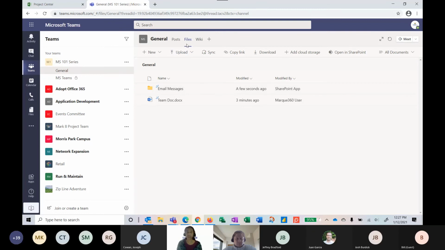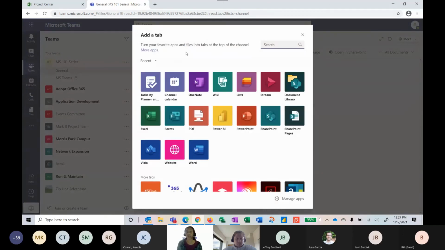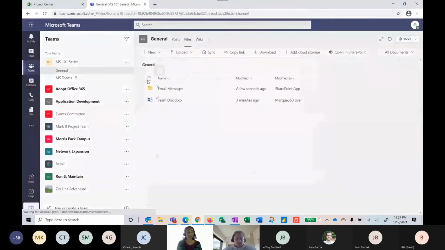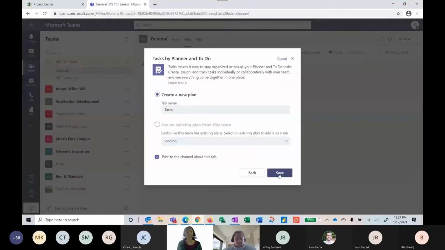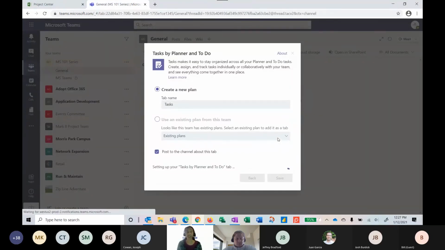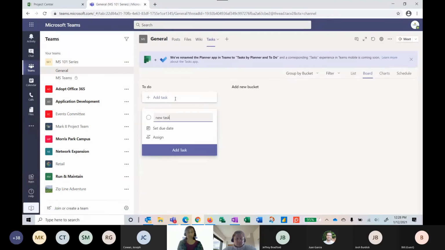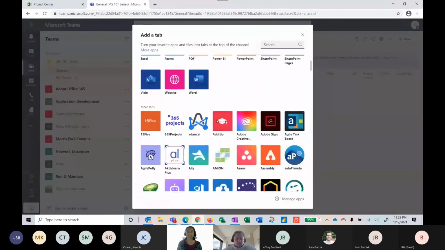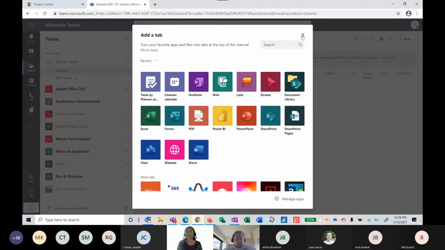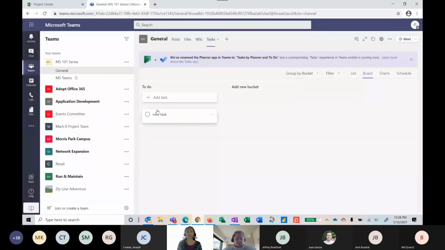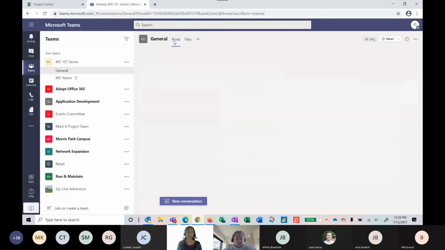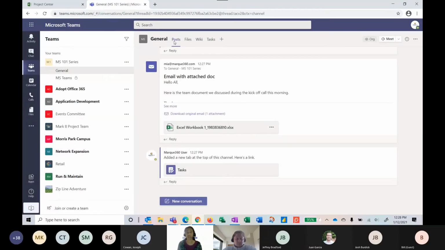Depending on our team and what we're using it for, we might want to add other apps here. So if we wanted to add Tasks by Planner and To Do, we could go ahead and add that here, and we can use this to track tasks that are assigned to different people in the team. There is a really long list of apps that you could possibly add here. We're not going to go through all of those, but you do have a fair amount to choose from to work with your team and keep everything in a central location.